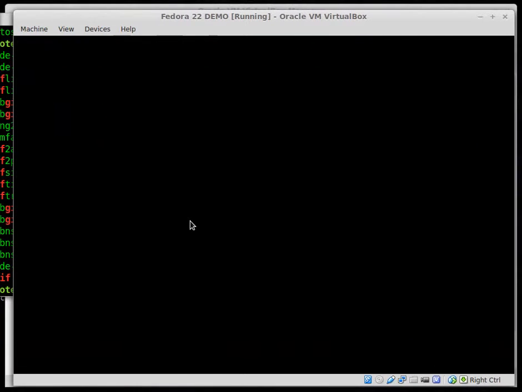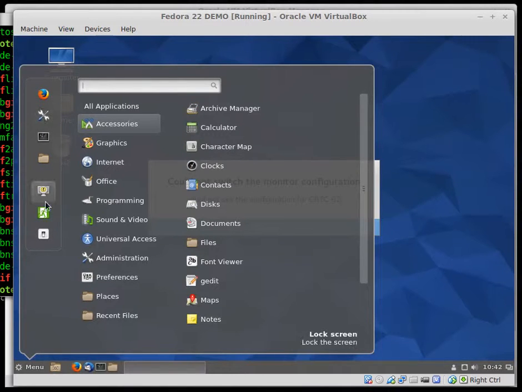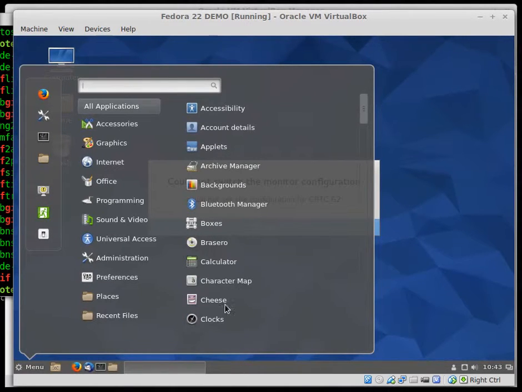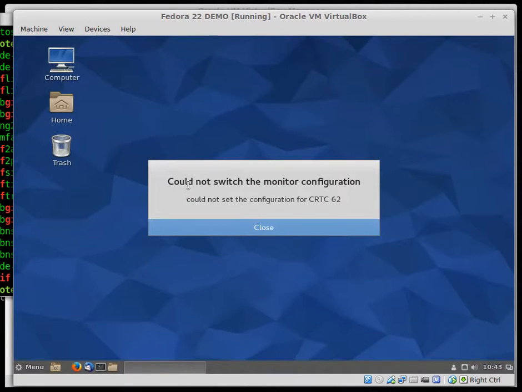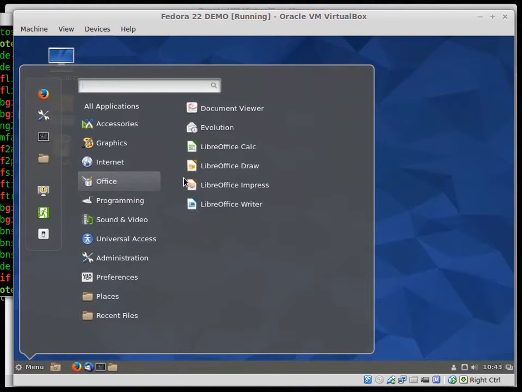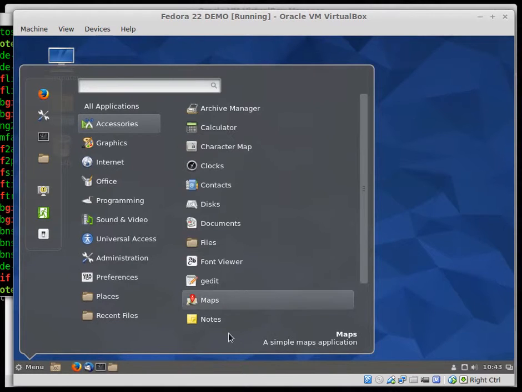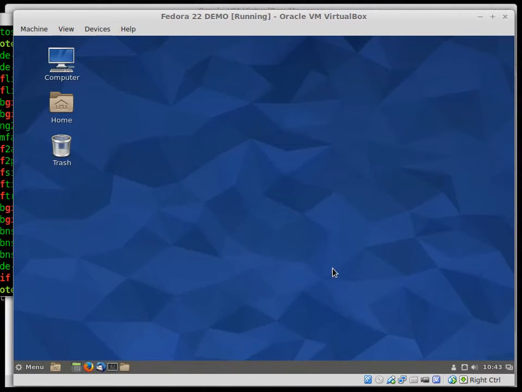Enlarge the desktop here. We have our menu, our settings, and other options right here. Okay, and in the background here it says it can't switch my monitor configuration. So I've got a little error. All right. We have our icons here, we have our menu, and now we have the Cinnamon desktop installed. You'll find it to be a very friendly desktop, easy to maneuver. You want to move things around the panels, etc. It is a very straightforward desktop environment.